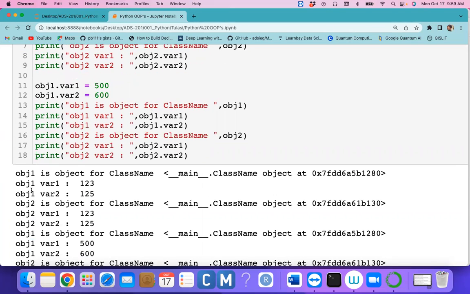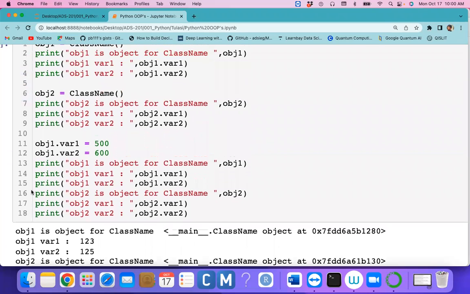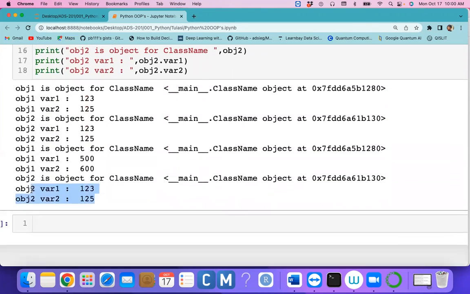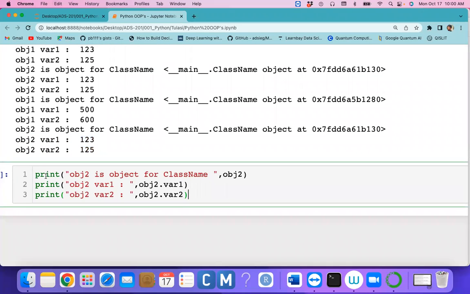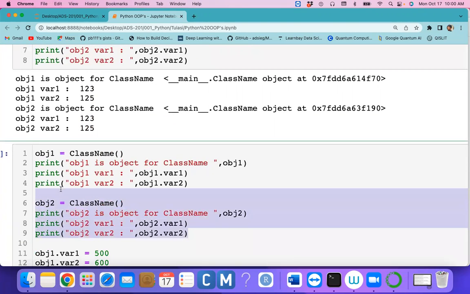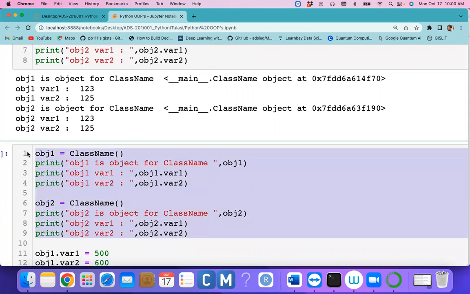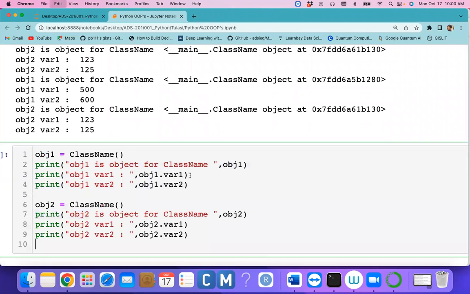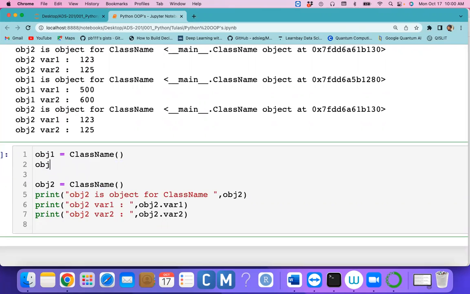So this is the way you can access the variables from the objects, and we can modify the variables from the class with the help of the object. Same thing we will do for the method. So here I want to call method 1, I want to call method 2, instead of the attributes.